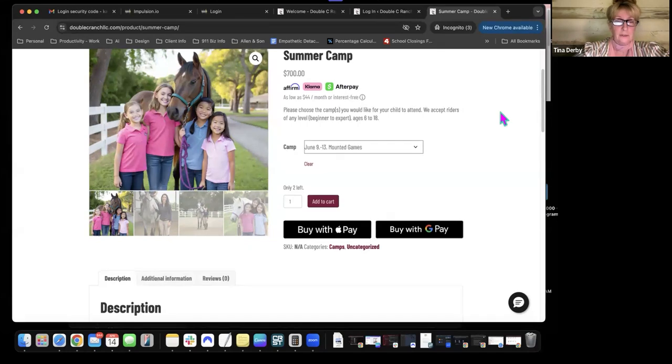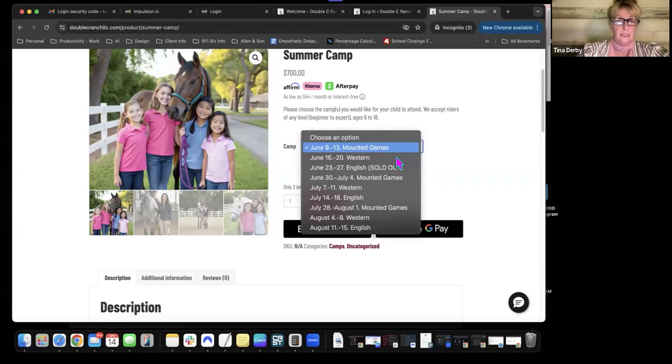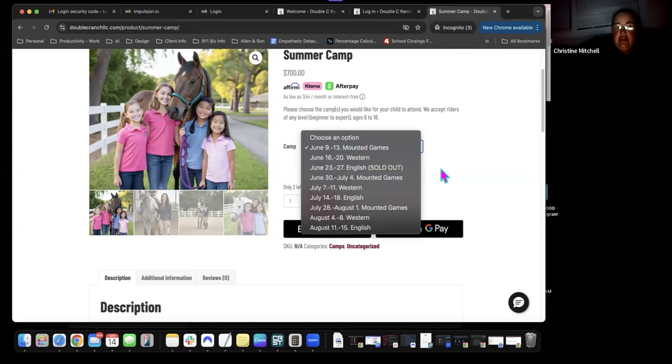And then click where it says Camp Kristen, and you've got a little drop down where it says June 9 to 13, right? And then they can pick all the camps that they want, and they can add them to their cart. So if they want to, like the lady today, she picked a couple different ones and then she purchased.